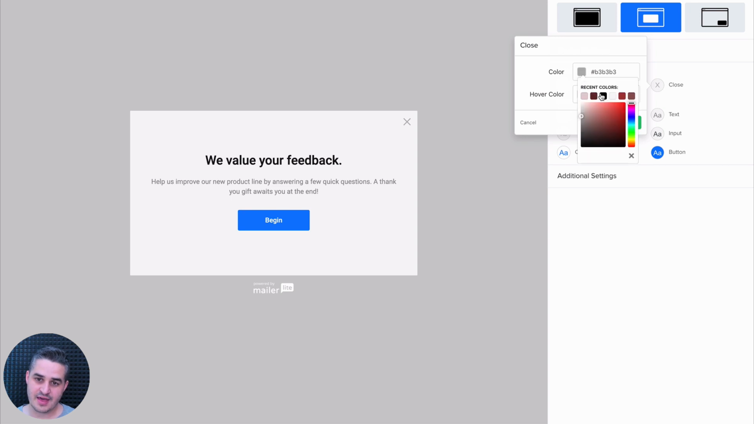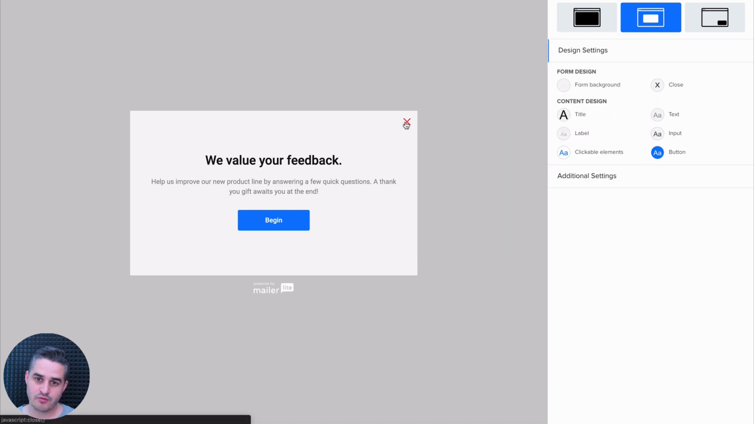We can change the color for that, make it darker if we wish, and change the hover color to red, for example. Then when we hover over it, we'll see that it changes. And of course, we have things like the clickable elements, the buttons, and the input fields, which we'll show later on once we are creating our survey.